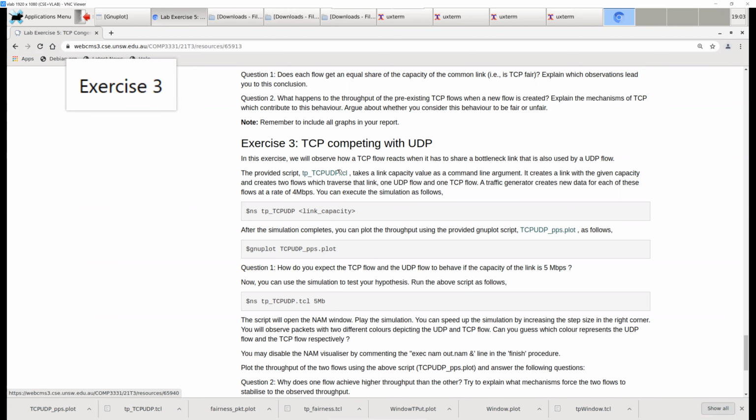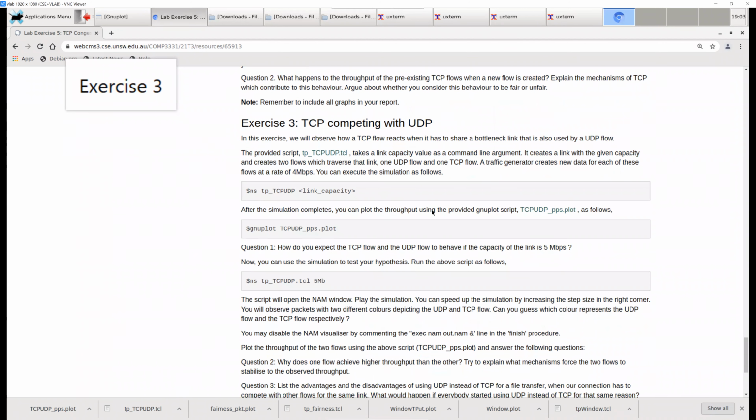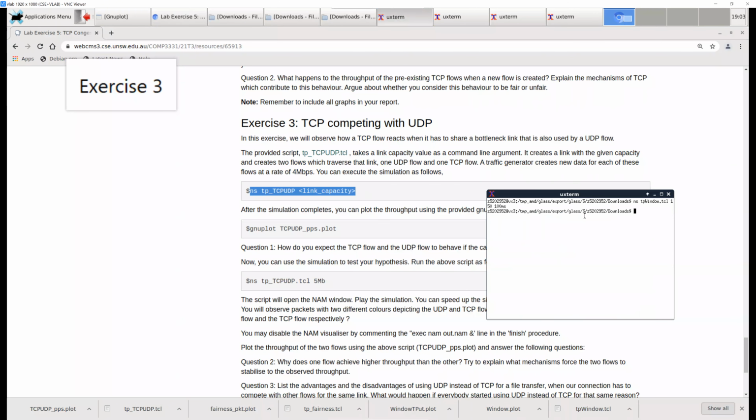Just simply download the scripts in the exercise here. There are two scripts here. Just download them, and the same thing, copy the stuff and run it. Link capacity. I think in here we need to change the link capacity to 4 Mbps. Oh, it says I don't have this file, and I need to find the file here.